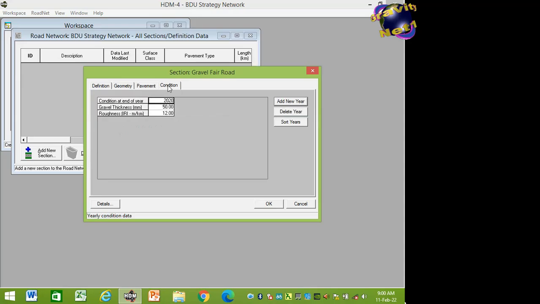Pavement, now the condition of the road, that's the roughness. It's the International Roughness Index. For a gravel road, IRI 12 is very good. So we say this is fair, it cannot be 12. 12 is good. We say fair.